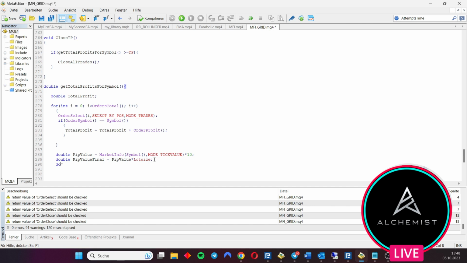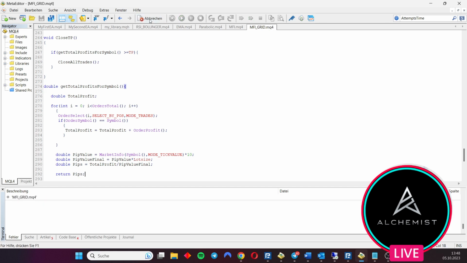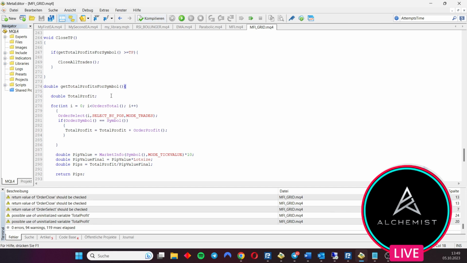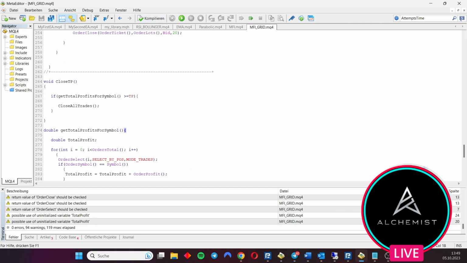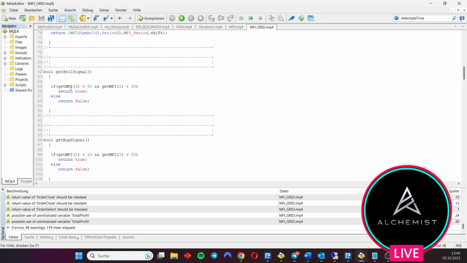Now we want to calculate our pips, and that's now the total profit divided by our final pip value. Here we go. And now just return pips and we are good to go. Let's compile it, hope for no errors. Amazing. Okay, that looks great so far. Let's check everything.